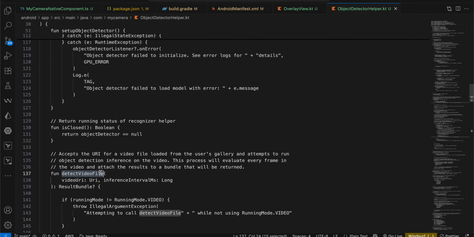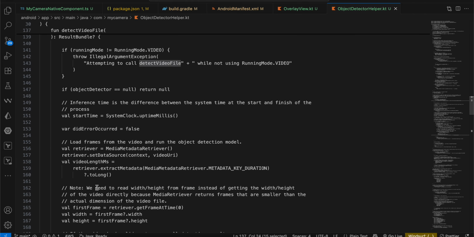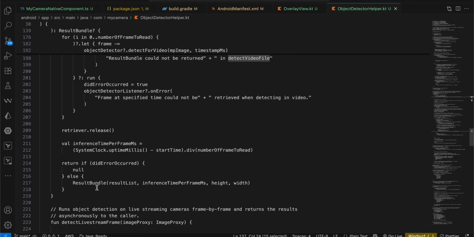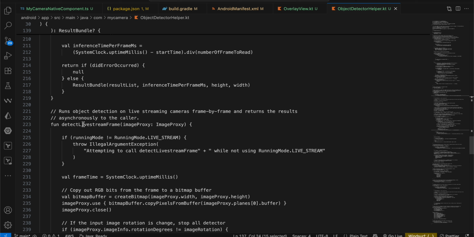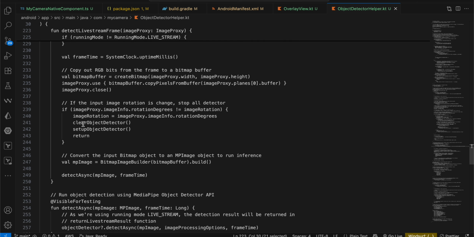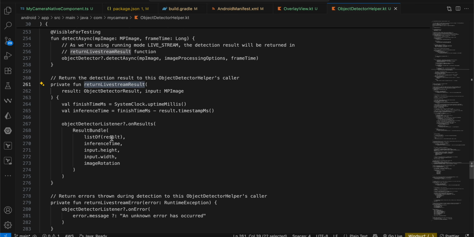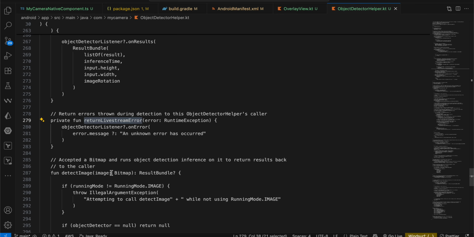Here we are detecting, this is for video file, so you can ignore it, we are not doing it for video file. In our case we are just doing it for live camera stream, so this is helpful for us. Okay, then here we are returning the results. Here we are returning any error.